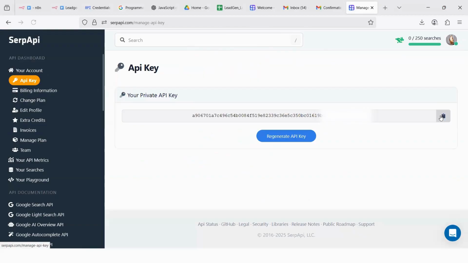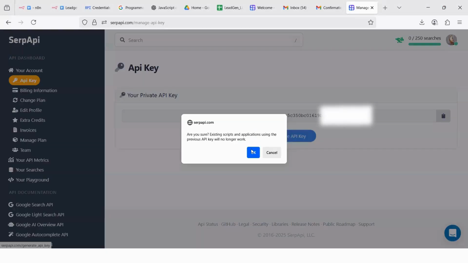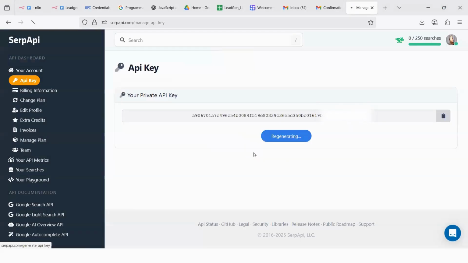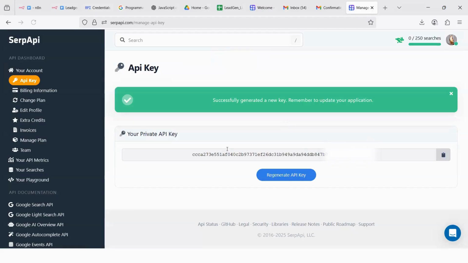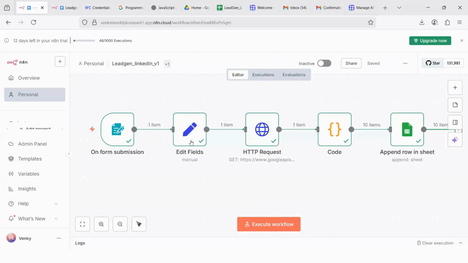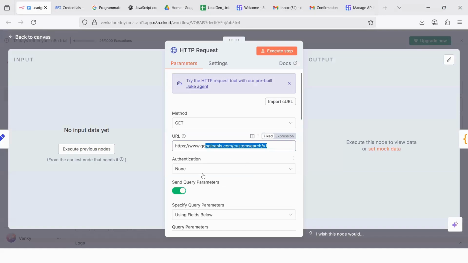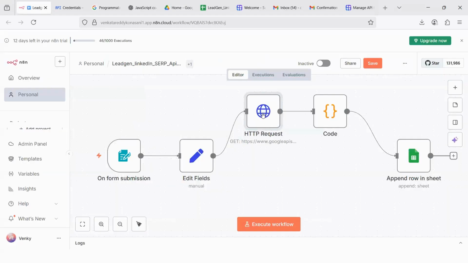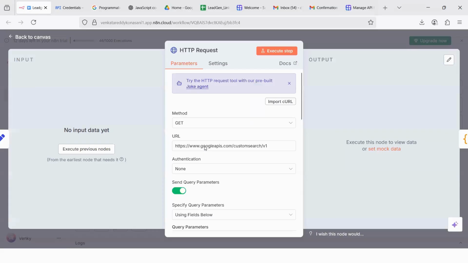This is my API key, which I request you not to use. Once you regenerate the API key, the previous one will be gone. So I will just use it for this purpose. Later on, I'll simply regenerate it once the program runs. So I will just copy this API key and keep it ready for me. So we will go to our new one, which is the SERP related one. So we will give the API key.